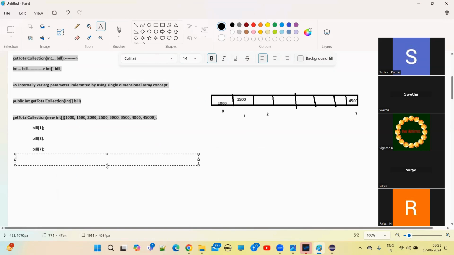This paint is creating problems. Okay. Now, tell me, what is the method name? Public. I'm writing the method prototype, guys. Public int. What is the method name? Get total collection. Right. Here, what are the parameters?